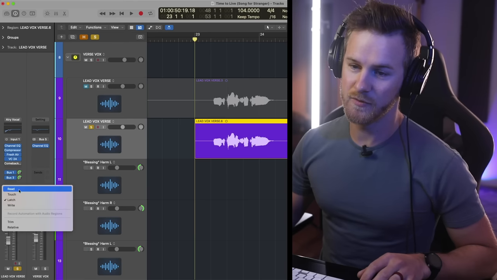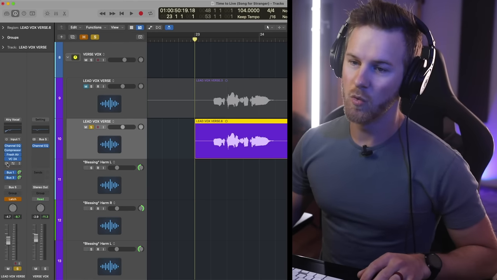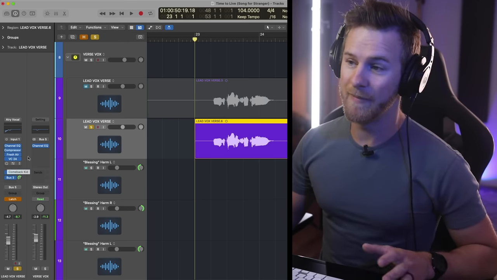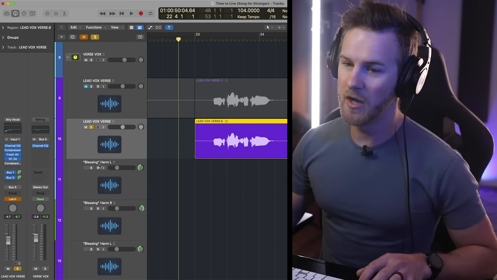All right, now we actually have to talk about how to make it happen in time and not sound really messy and muddy. So here's how we do this. The very first thing is we're gonna turn our automation mode to latch. We're gonna turn the plugin off, so basically just bypass it. Then we're gonna play it and turn it on the moment that it happens.